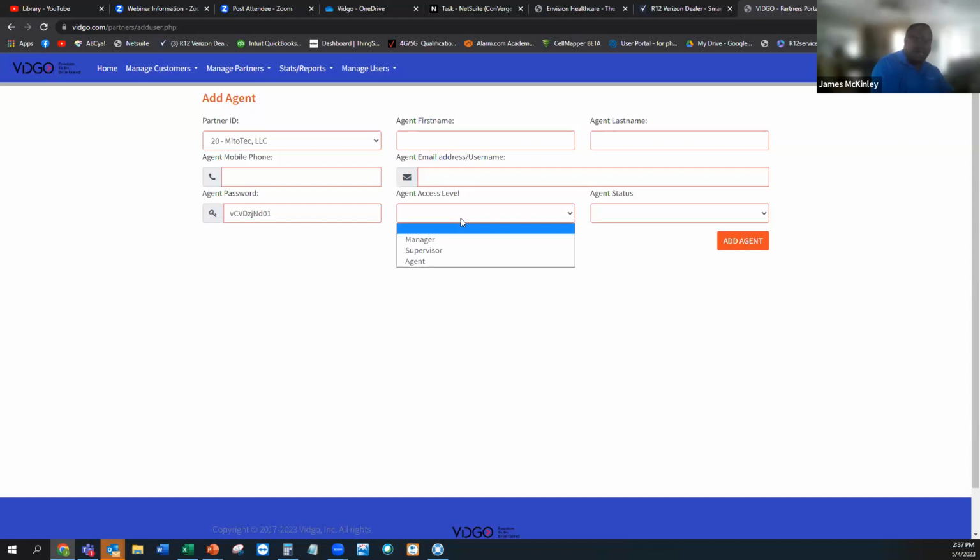Agents can't add anyone. Agents will only have access to new customers and manage customers, which is basically all they need to do: add customers and provide any customer service they need for those customers. Supervisors, pretty much the same. The only thing is they don't have a sales report. They can only add users, manage customers, and add new customers. So managers, you are the top of the line, able to do everything.